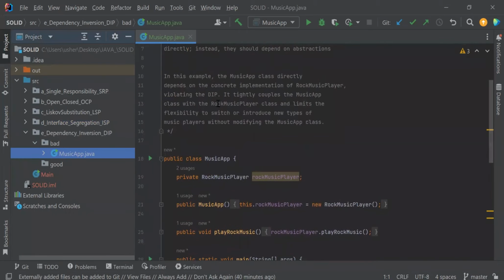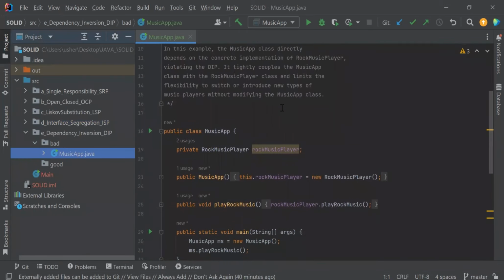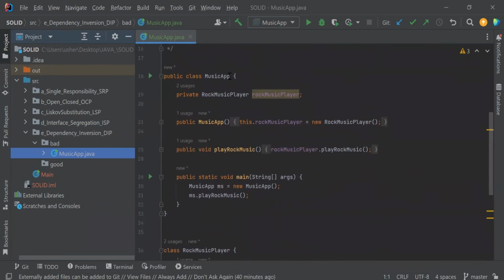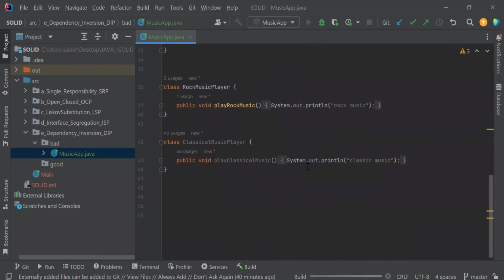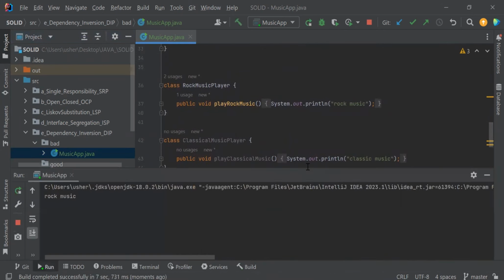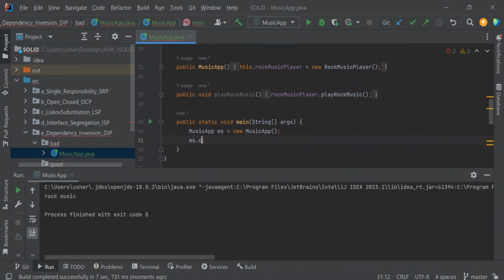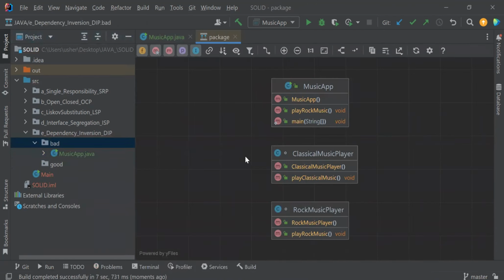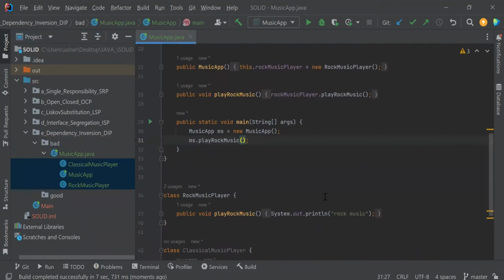The dependency inversion principle states that high-level modules or classes should not depend on low-level modules or classes directly. Instead, they should depend on abstractions. In this example, the music app class directly depends on the concrete implementation of rock music player, violating the dependency inversion principle. It tightly couples the music app class with the rock music player class and limits the flexibility to switch or introduce new types of music player without modifying the music app class.